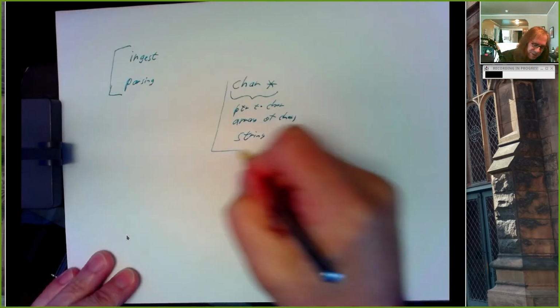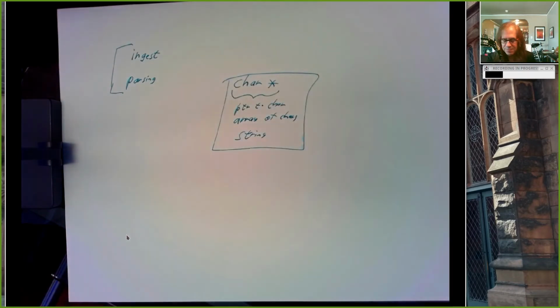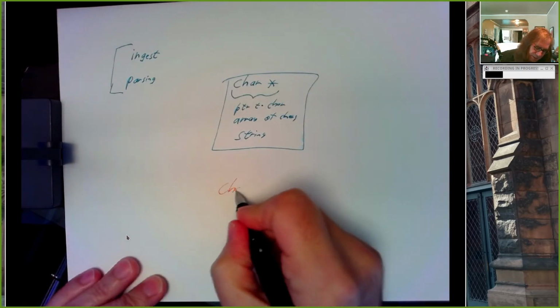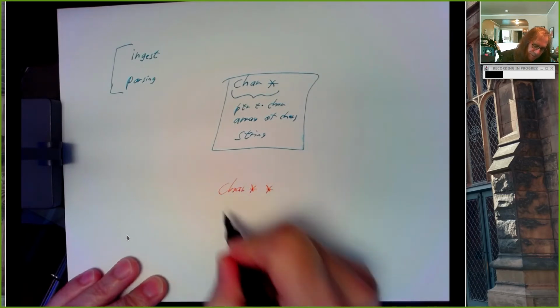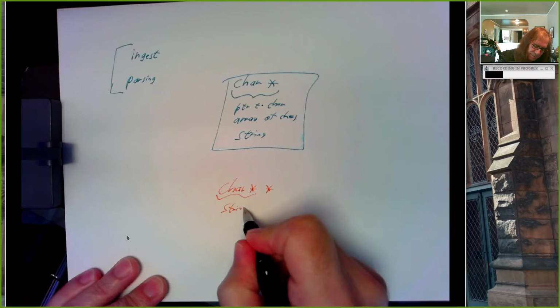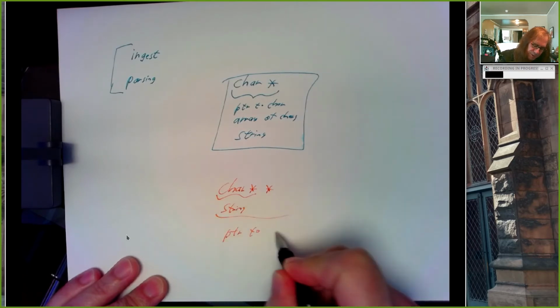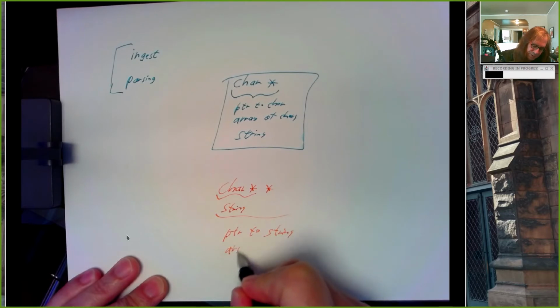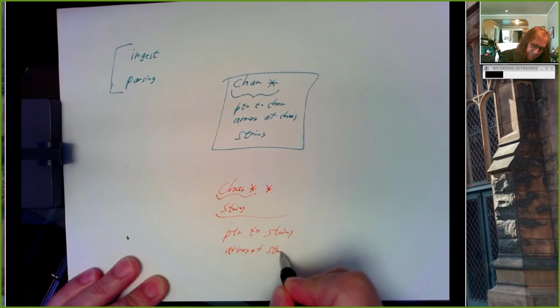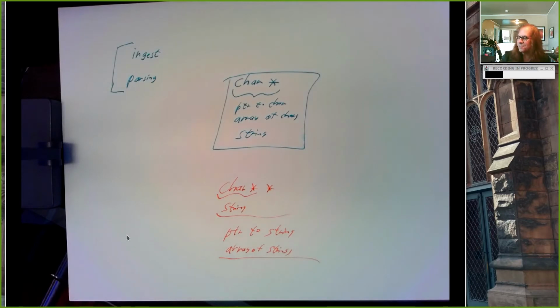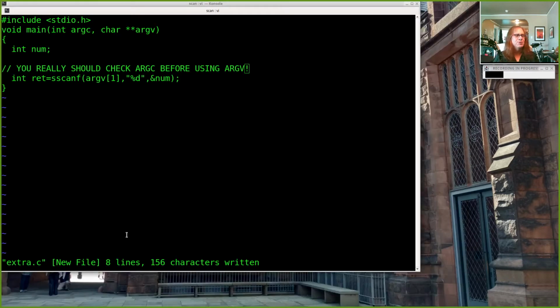So if we think of char star as meaning a string, what is char star star? Well, if this is a string, then this is a pointer to a string, which is also an array of strings. And that's what we really want to think of our argv as being. It's an array of strings. So argv bracket 0 is a string, a bunch of characters. Argv bracket 1 is a separate string, bunch of characters, and so on. But the way that ends up looking when you write it in C is char star star.